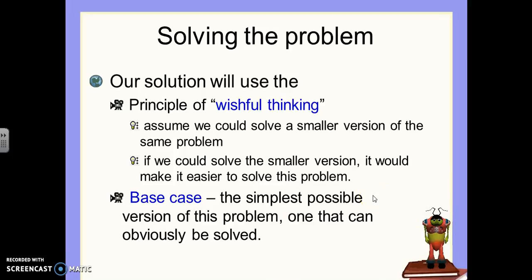Now, solving the problem, our solution will use the principle of wishful thinking. Now that might sound like, is this really something that a programmer would use? Wishful thinking is that we are going to assume that we could solve a smaller version of the same problem, and if we could solve the smaller version, it would make it easier to solve the big problem. So let's take a look at what base case is. Base case is the simplest possible version of this problem, one that can obviously be solved. Okay, so let's break this problem down so that we can solve the issue.